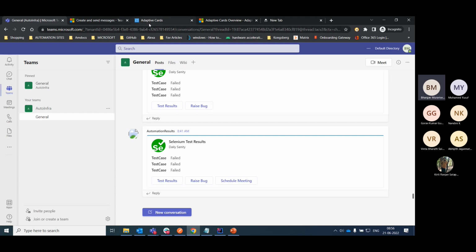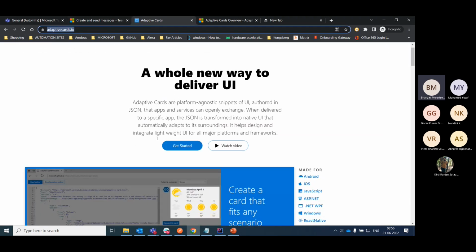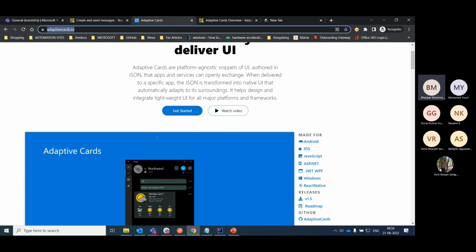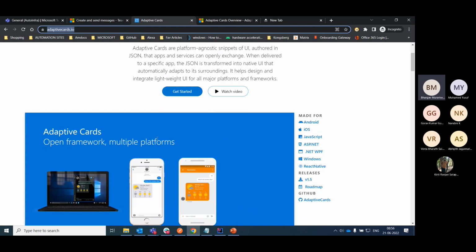As we said, adaptive cards is the new way of delivering information to the web or the responsive web, and also to Microsoft Teams.